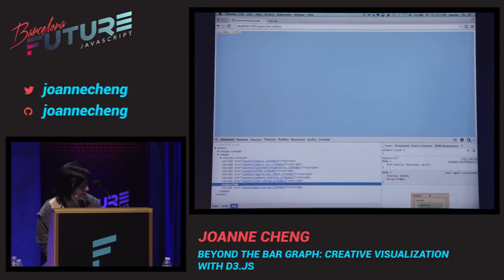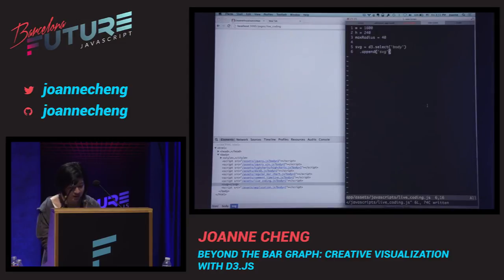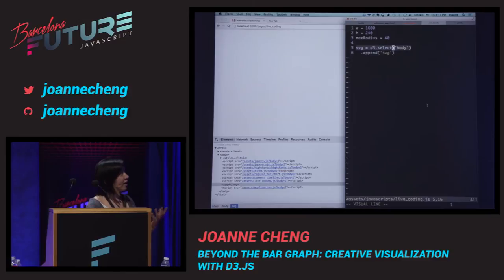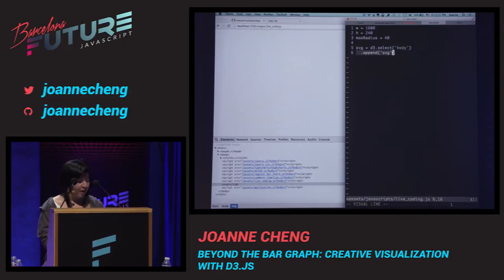So we now have an SVG container. And what I did in the code, that first line, I just made a selection on the body tag just by passing in a selector to this select method. That's just going to return the first matching selection. And then I append an SVG element to it.